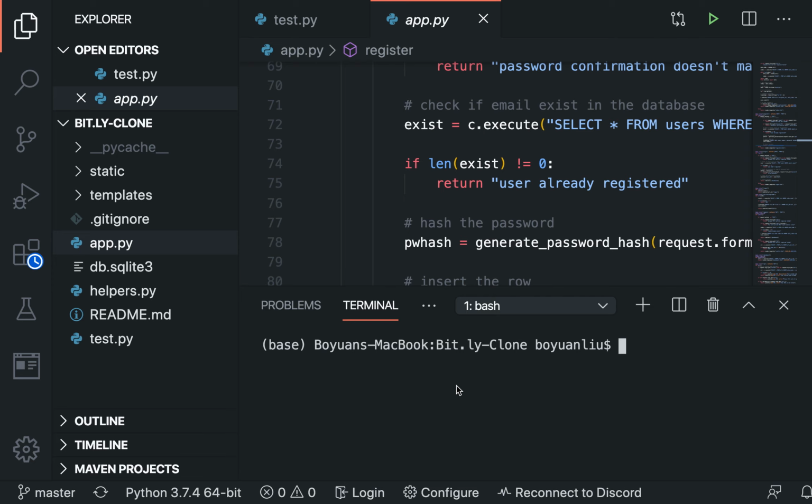Alright, so welcome back to the final part of our bit.ly clone series, creating a bit.ly clone from scratch using Flask. In the last part, we will deploy this web app to the internet. We will deploy it using Heroku, the most popular platform.